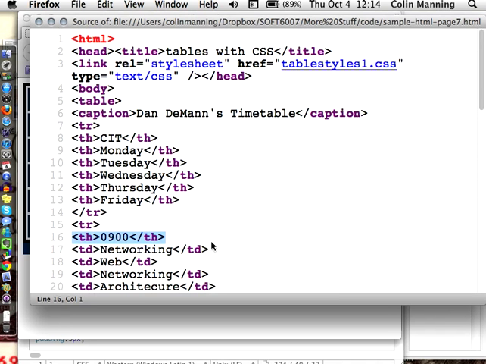However, in the header of the HTML document, inside in the head, I've put in this code here that says link rel equals stylesheet, href equals the name of the style sheet here, and then type equals text/css. And so that says to the browser that here's the web page, but the information on how to style this page is in this file called, in this case, tablestyles1.css.